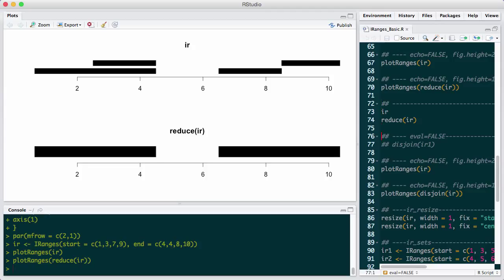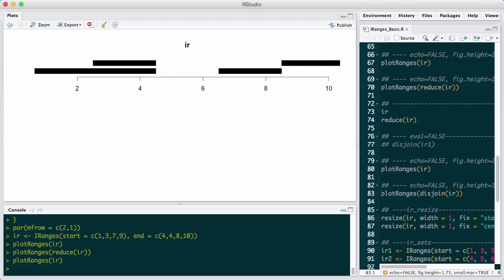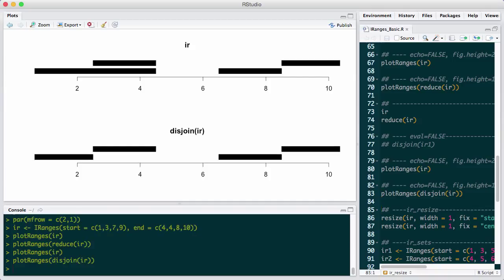In a way, the inverse to reduce is a function called disjoin that can be incredibly handy when you need it. But I found that I mostly use it in sort of esoteric circumstances. So disjoin here also creates a set of disjoint, non-overlapping intervals.